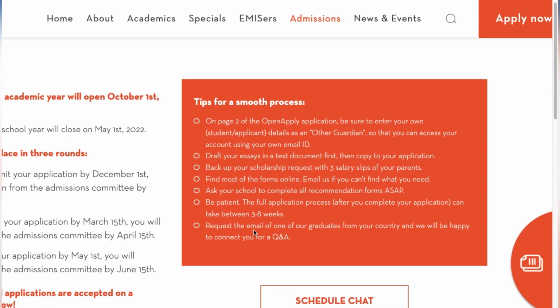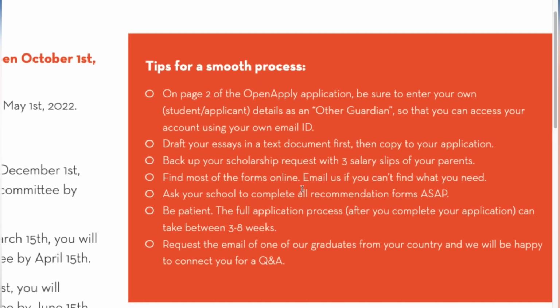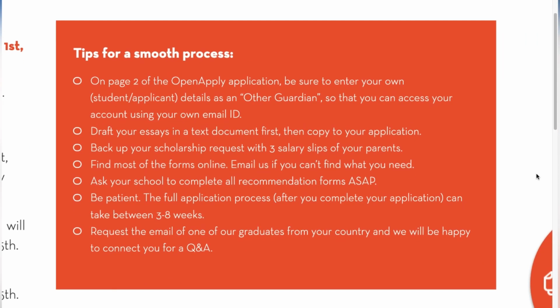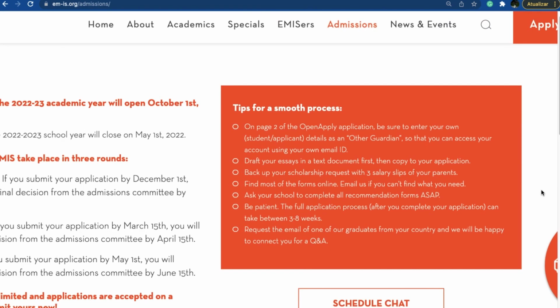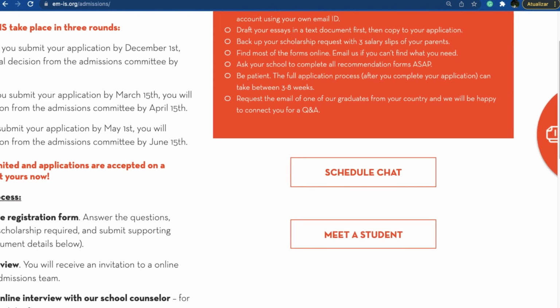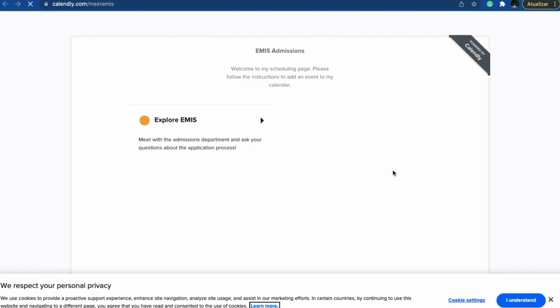Now I'm headed to the tips for a smooth application process. So this is very important that you read as well, but it's just a step-by-step on how to apply smoothly. So for example, a very important tip here is to draft your essays in a text document first, then copy to your application, because there's a chance that your answers might not be saved. So it's very important that you keep track of your application in a separate document, and I will explain all of this along this video. Now I'm showing you different parts of the application process that are very important as well.